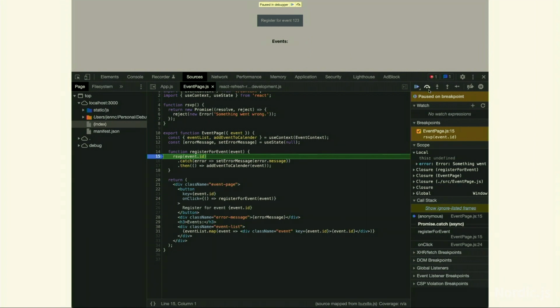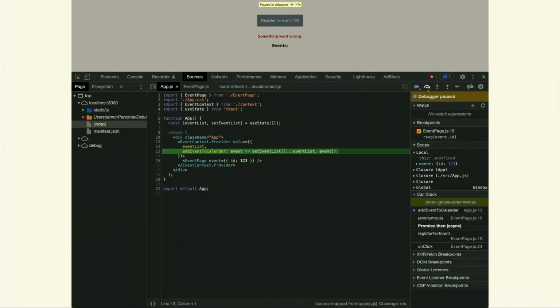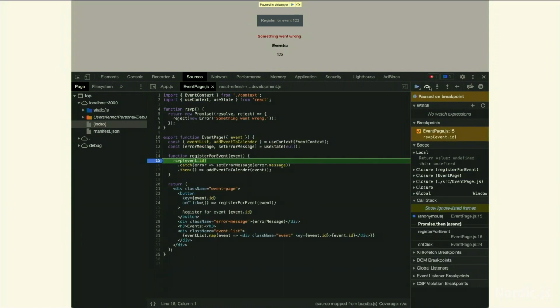We can see that the .catch is hit. OK, great. That actually happened the way we expected it. Step through again. What the heck? OK, so we're in the promise.then. So it's actually being hit. So what's actually happening here is that the event is being added to the calendar, and we're also getting an error message at the same time. So that is the bug.